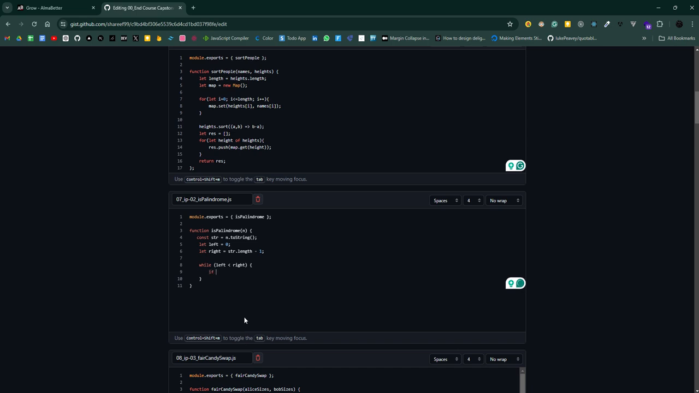Okay. In the while loop we have to check if they are equal or not. If the left pointer is not equal to the right pointer, that means it is not a palindrome, so we have to return false. Then increment the left pointer and decrement the right pointer. If it does not return false, then we have to return true.